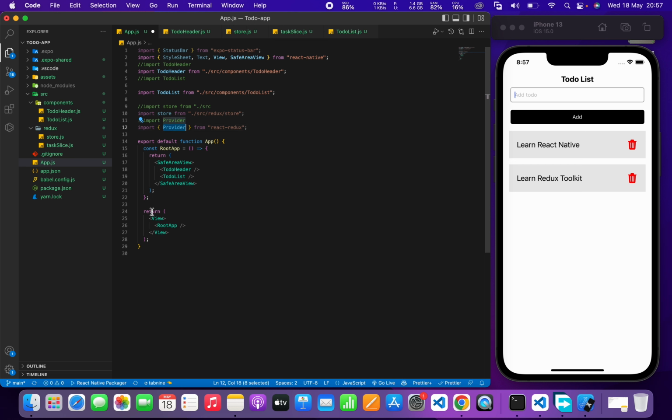So we wrap our app in a provider. The provider will take a store, which will be equal to store. Let's see what we're not doing correctly here. You have your provider here. Let's see, what does it say?